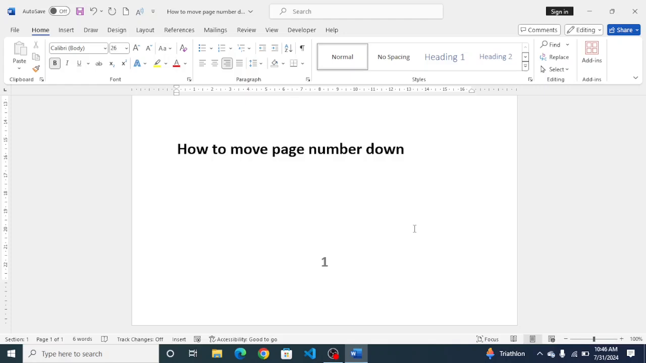In this video, we will learn how to move page number down in Microsoft Word. If you take a look at this page number right here, it is above the normal position. It is supposed to be somewhere around here. This is a problem because it takes a lot of the space on the page. In this video, I'm going to teach you how to move this page number from top here to the bottom here. Stay tuned to the end of the video.